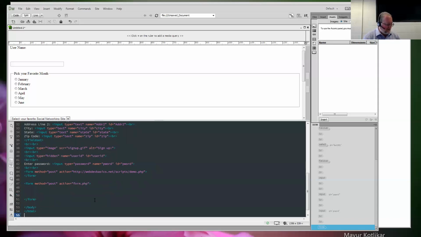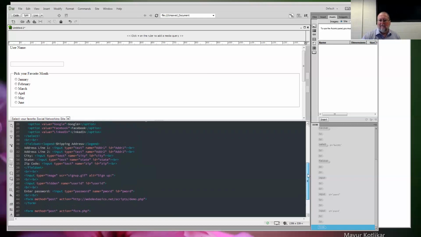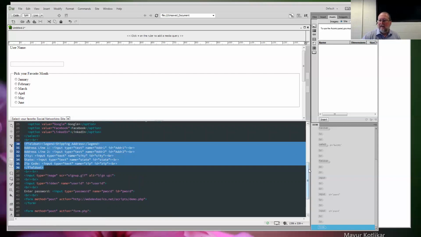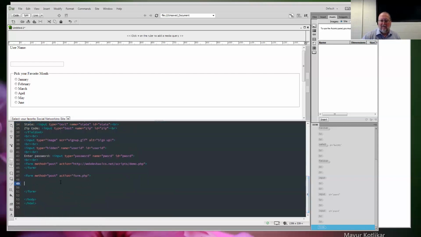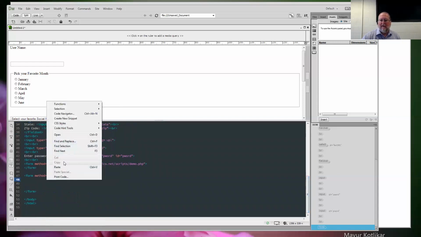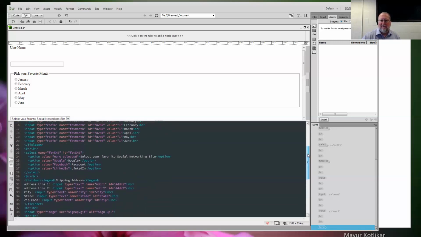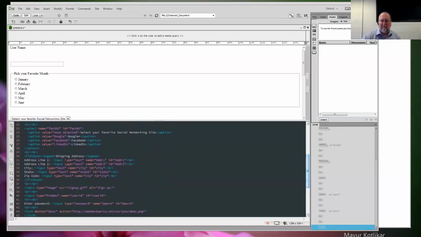So what do I need? I need a name, address, city, state, zip. That's all the contact information, right? For the brochure. Didn't I already do that up here? I did, didn't I? So I'm just going to grab this stuff. Okay, so copy that and then come down here and inside my form, paste. Okay, and of course it's going to complain because I've already got it up here.